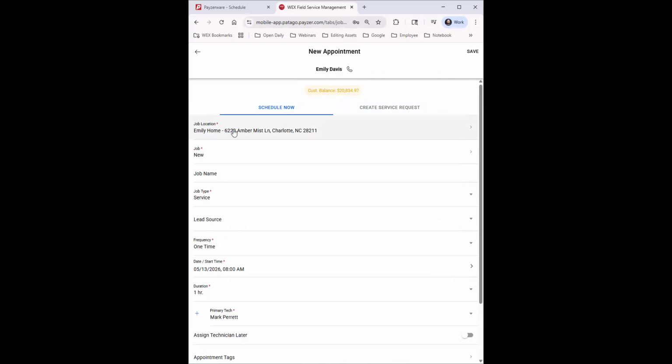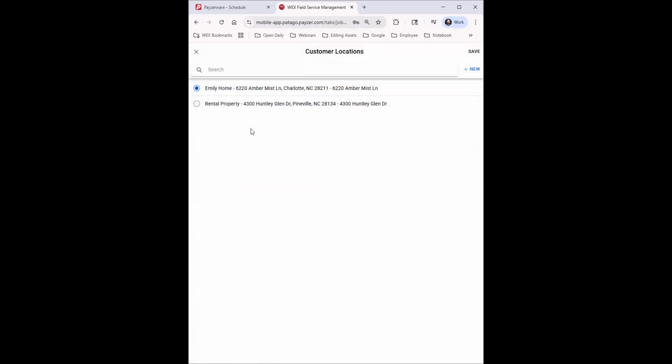Location, this is the address that you want to send whoever will run this job. This will have a drop down if you tap on this. And if they have multiple properties, maybe you're working with a commercial company, a property management company, or someone who just owns multiple properties, you'll see those in the list here.